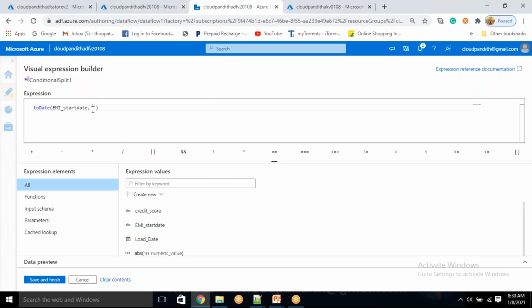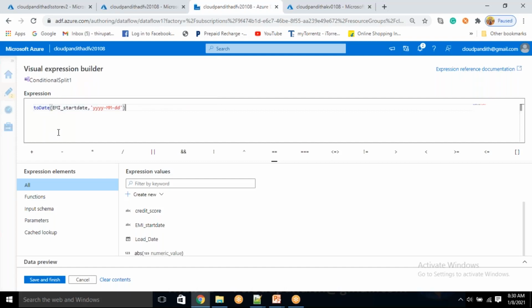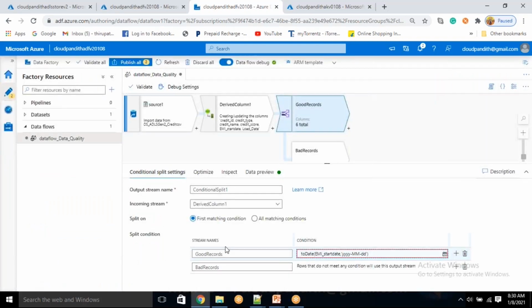You are expecting this format: small y, capital M, small dd. How will you know it's a capital M? Keep the cursor here and you will see small y, capital M, again small d. That's how I came to know small y, capital M, small dd. If the date is in this particular format, those records will come here. All other records will not come this way. Just click save and finish.